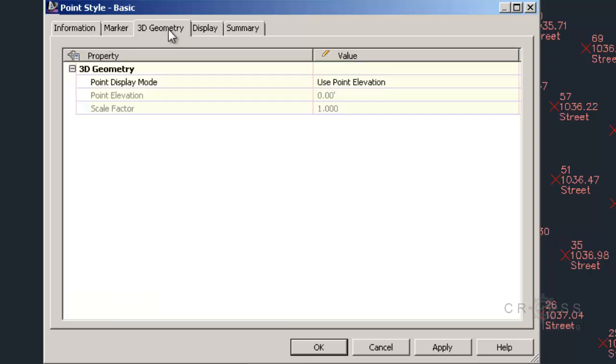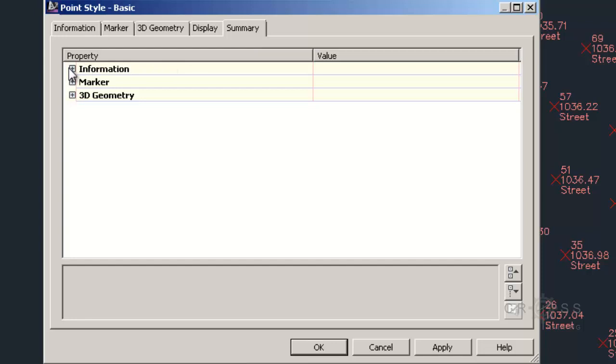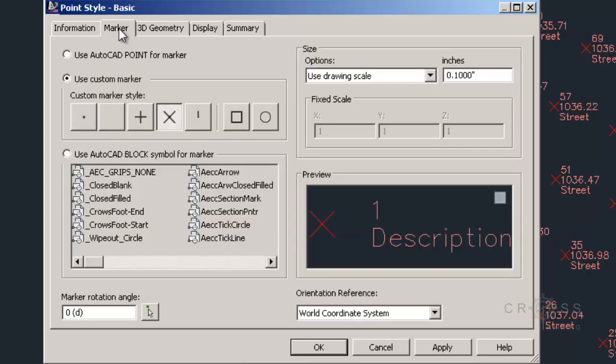We have 3D geometry, we have display, so this is the layers that are markers. It's on VNode and VNode text. We can also change the color if we wanted to of that layer. And then we have summary, and summary is just as it says. It just gives us a summary of everything, of all of our changes, if we made any changes.